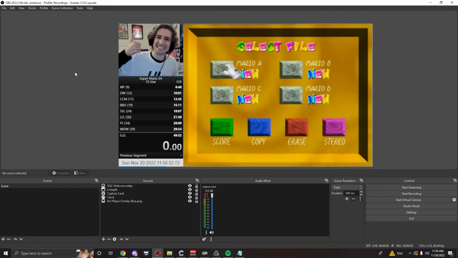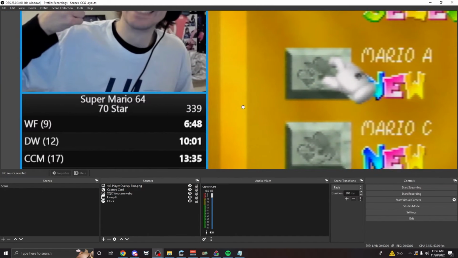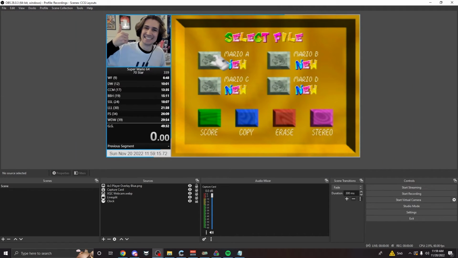Alright, so the last thing we want to do, now that we have everything set up here, is just get everything in the right order. So our overlay should be on top here. Just click and drag that to the top. Capture card and webcam doesn't really matter. Just make sure everything looks good. Make sure the lines are on top of everything. You can zoom in to make sure everything looks good. And at that point, you are done with the visual part of the setup.